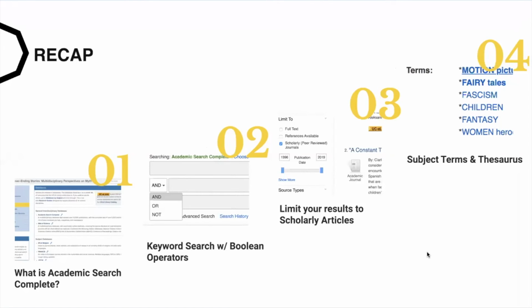Well, we covered quite a bit of ground, so let's quickly recap. By now you will have learned what Academic Search Complete is and how you can locate it from the library website. You will also have learned how to conduct a keyword search with Boolean operators, how you can limit your results to scholarly articles, and finally, what subject terms are and how you can use a database thesaurus to figure out the right terms to use in the search process.